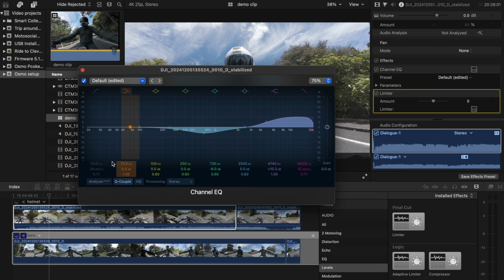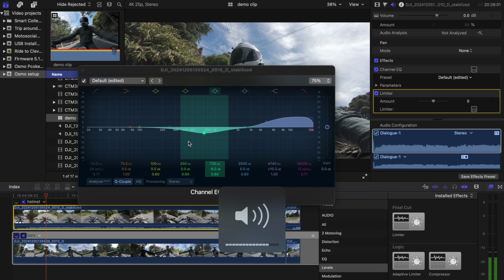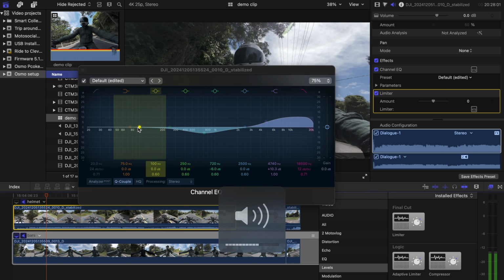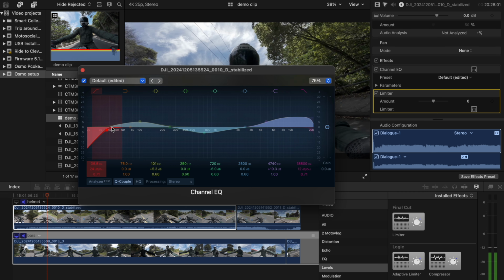Drop the midtones a little bit. We'll press play so we can hear it. Photographers, you know that just makes sure your white balance is right. Add a bit of bass, and 5600, and again, clip the ends off.